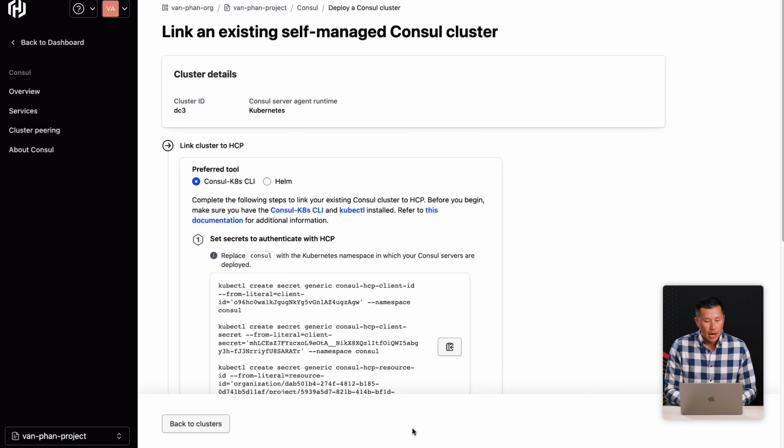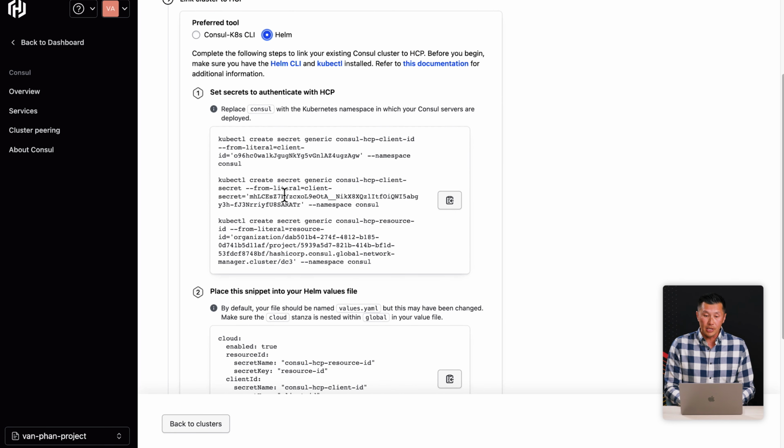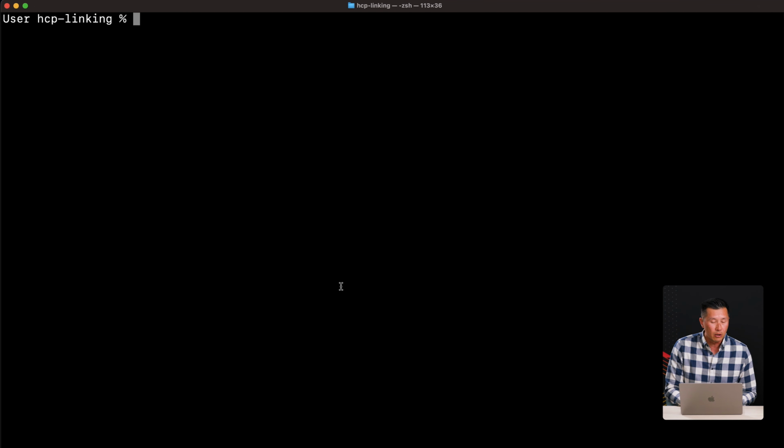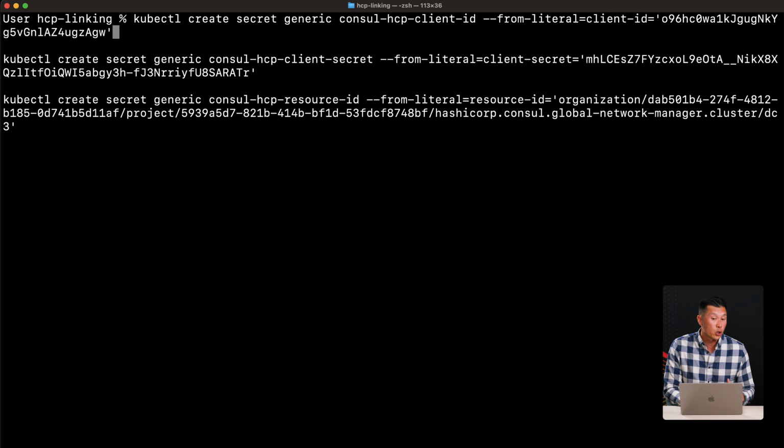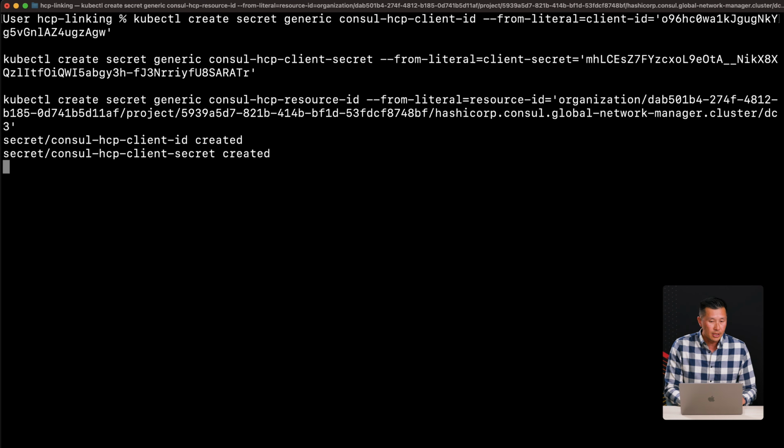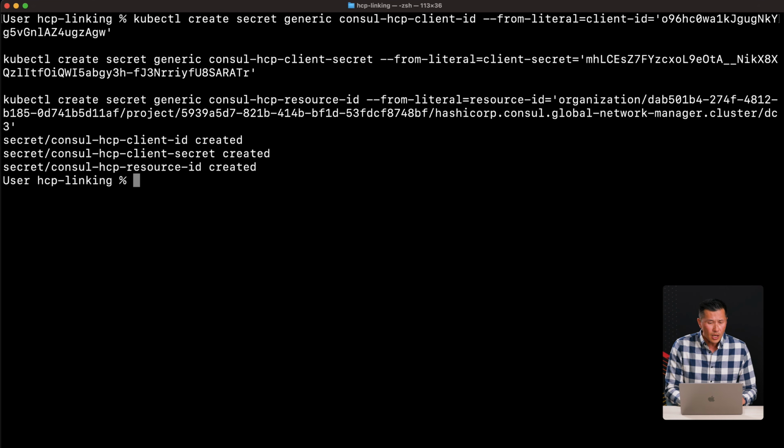I'll say Continue. And then I'm given a few options to use Consul CLI or Helm, and I'll select Helm because that's how I deployed in the first place. And then I'm given a few steps here. Basically, they just copy and paste commands that I will bring into my terminal. So I'll take the first one, I'll copy that. It's a set of Kubernetes kubectl commands, and I'm going to paste it into my terminal. And basically what it's going to do is create some secrets, right? So you see that secrets are created. So we'll reference these secrets in a bit here.